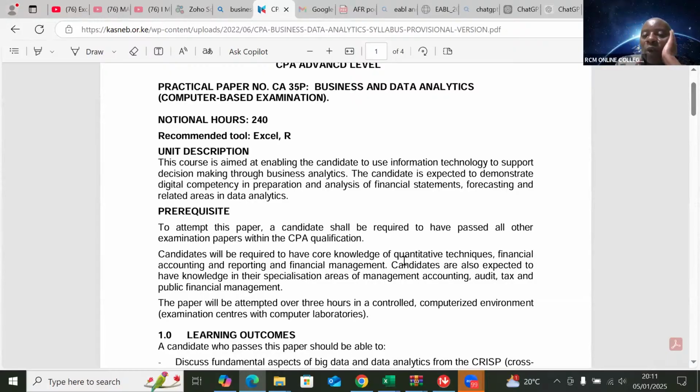Candidates will be required to have core knowledge of quantitative techniques, financial accounting and reporting, and financial management. In this BDA, we shall be solving questions of WACC, and questions of break-even analysis, but this time using Excel. Candidates are also required to have knowledge in their specialization areas of management accounting, which is normally mandatory nowadays, audit, tax, and public financial management. The paper will be attempted over 3 hours in a controlled computerized environment, in examination centers with computer laboratories.